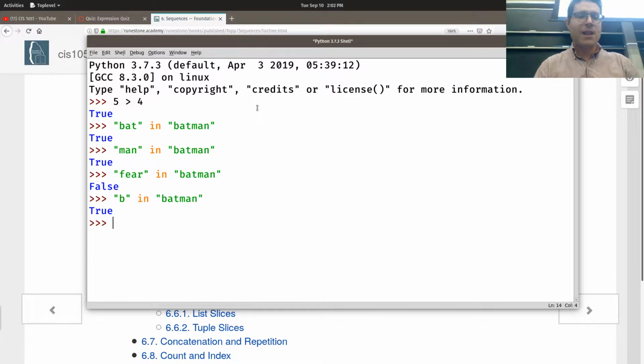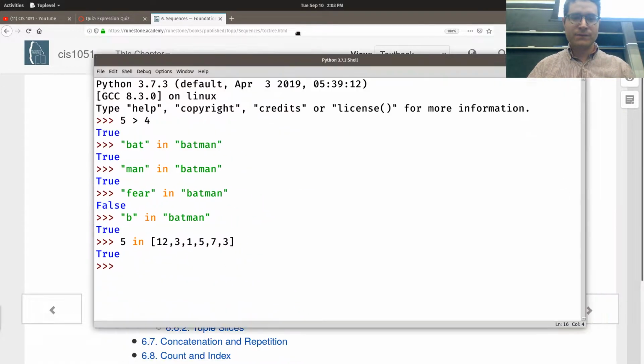It's very useful. Later on, we'll see when we're dealing with lists. Like this is a list of numbers, 12, 3, 1, 5, 7, 3. I can ask the same thing, is 5 in this list? And yes. We're going to get into lists today, by the way, and how they work. But basically, this in statement is very powerful, and we'll see it a couple of times. We can also use it when we're counting things.